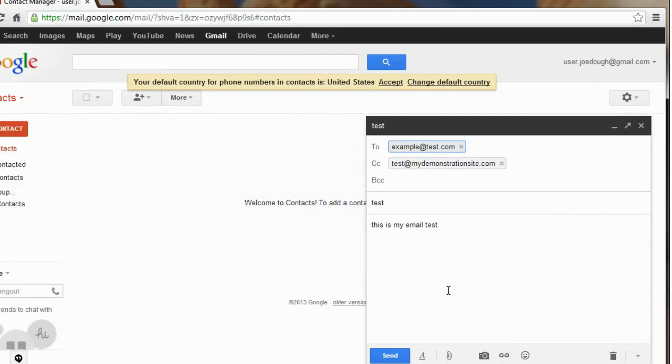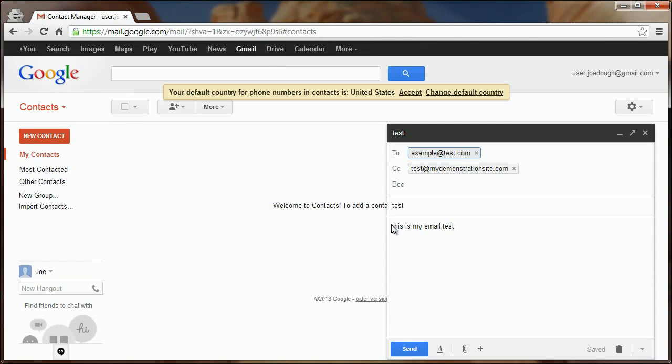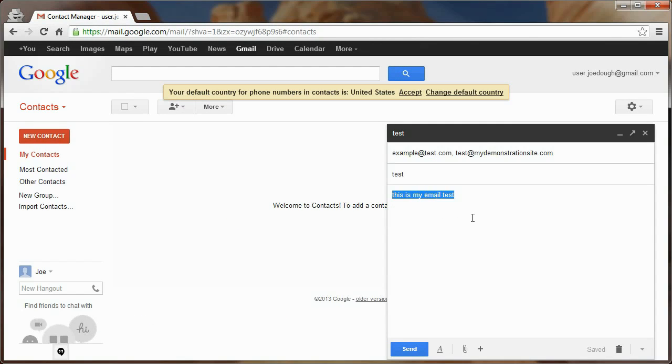Pretty nifty, huh? Anyway, in addition to that, you also have your basic formatting functions, just like the old way. Come on down here, click on the A with the underline, and you've got your basic formatting functions. And if you don't like what you formatted, hit this guy here, and it will remove all the formatting of the items you have highlighted.